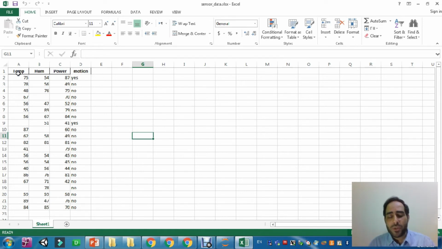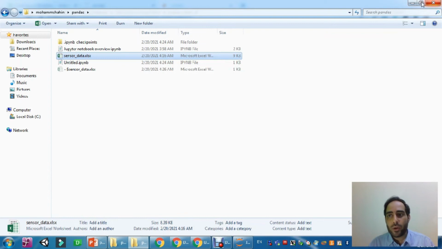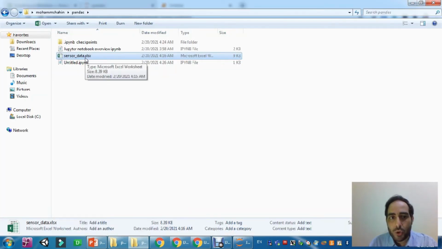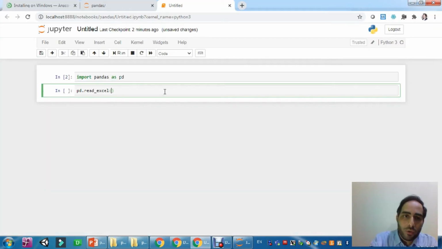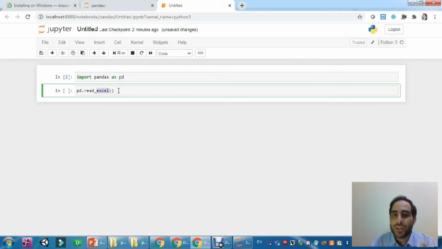So this is the data. We have 4 columns. The first column represents the temperature, the second one the humidity, and then the power, and then motion sensor data, whether there is a motion or not. Fine. So let us just close it, and now we are going to load the same data using Pandas. Since my file, if you have noticed, is .xlsx, it is an Excel format, we need to use read underscore Excel. If it is in CSV format, we need to use read underscore CSV. So we are going to use read underscore Excel because our file has Excel format.